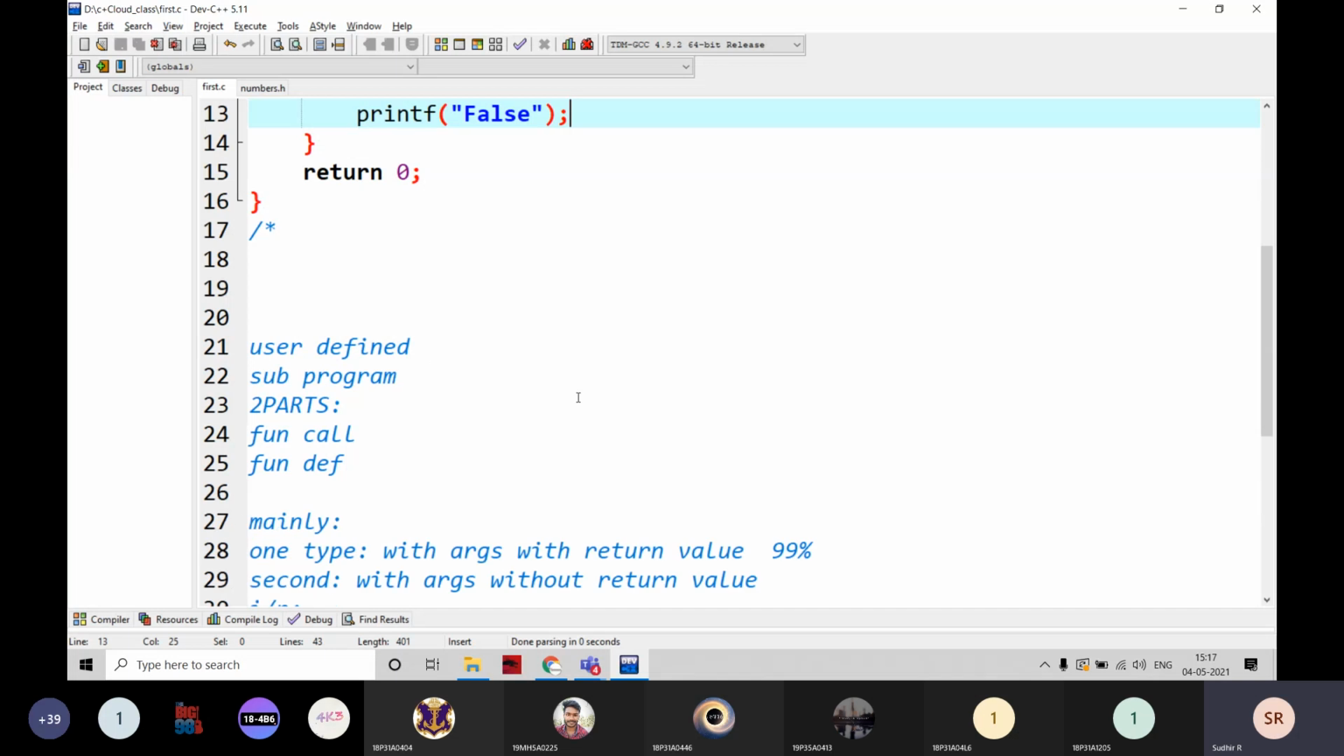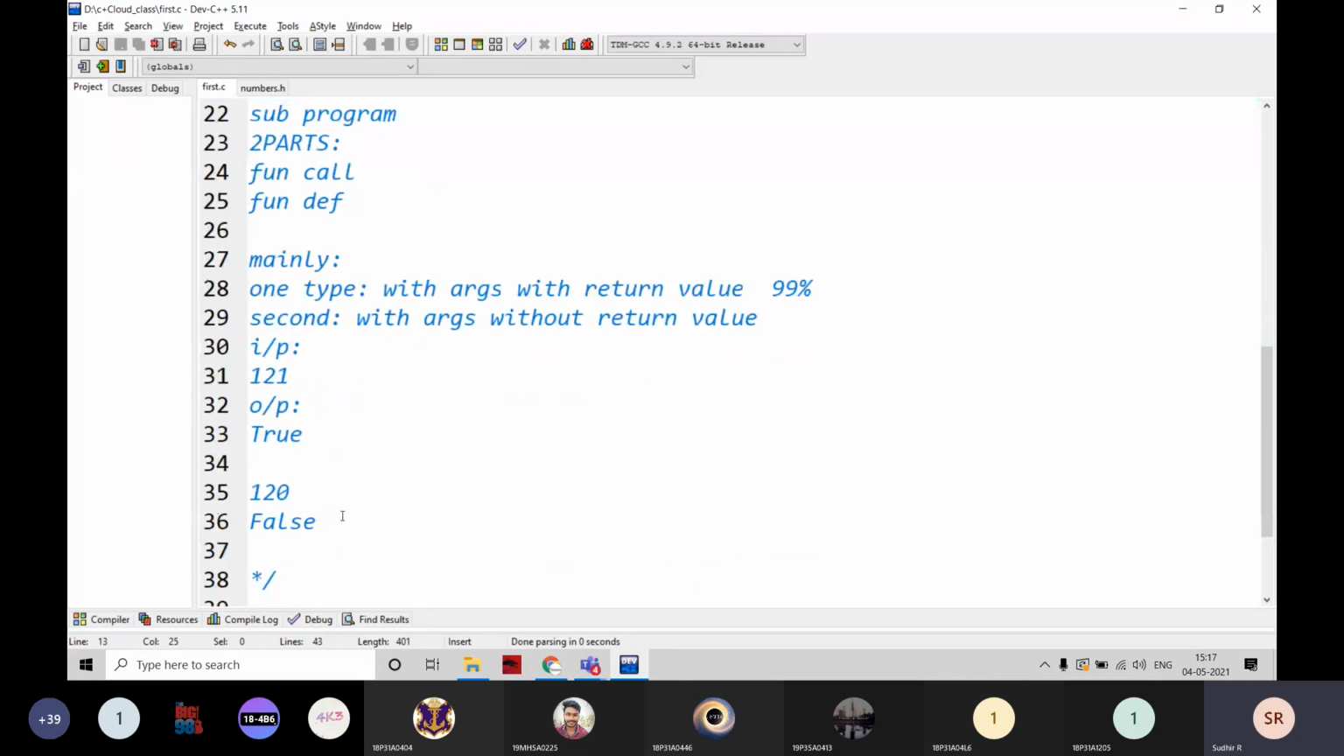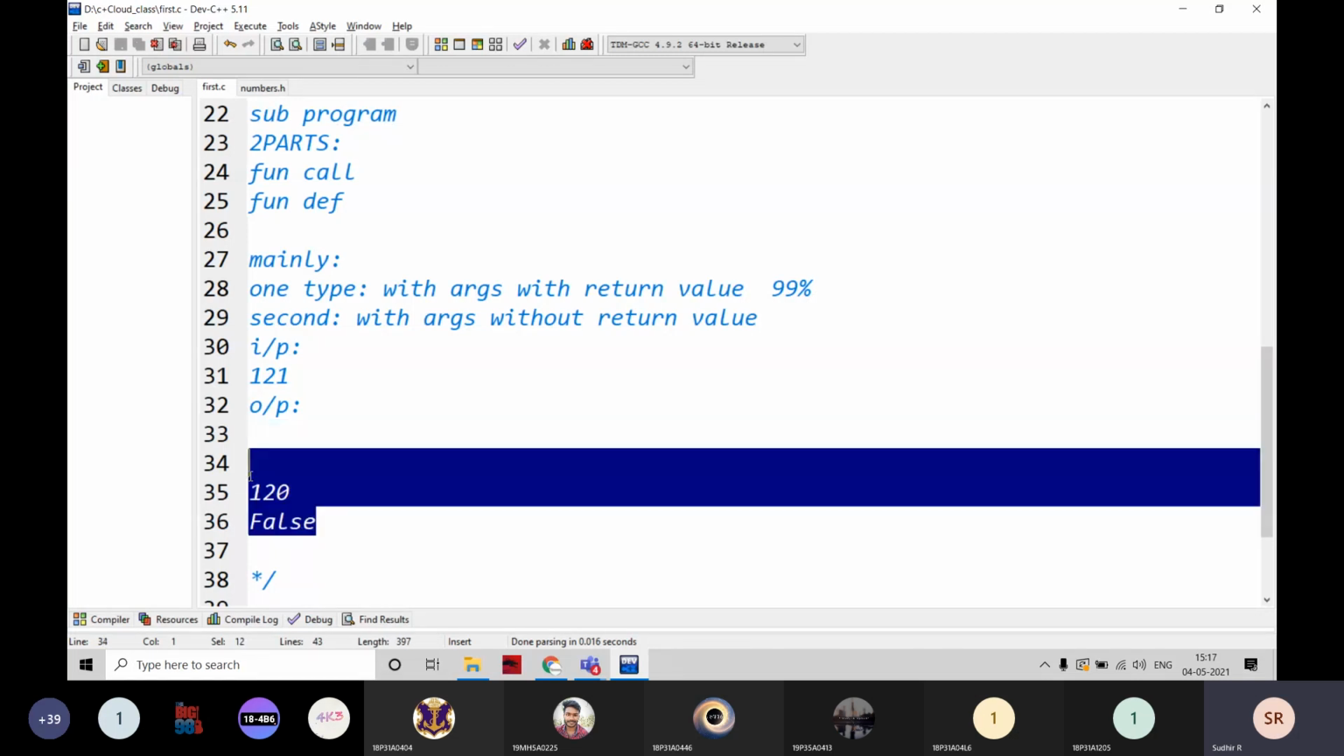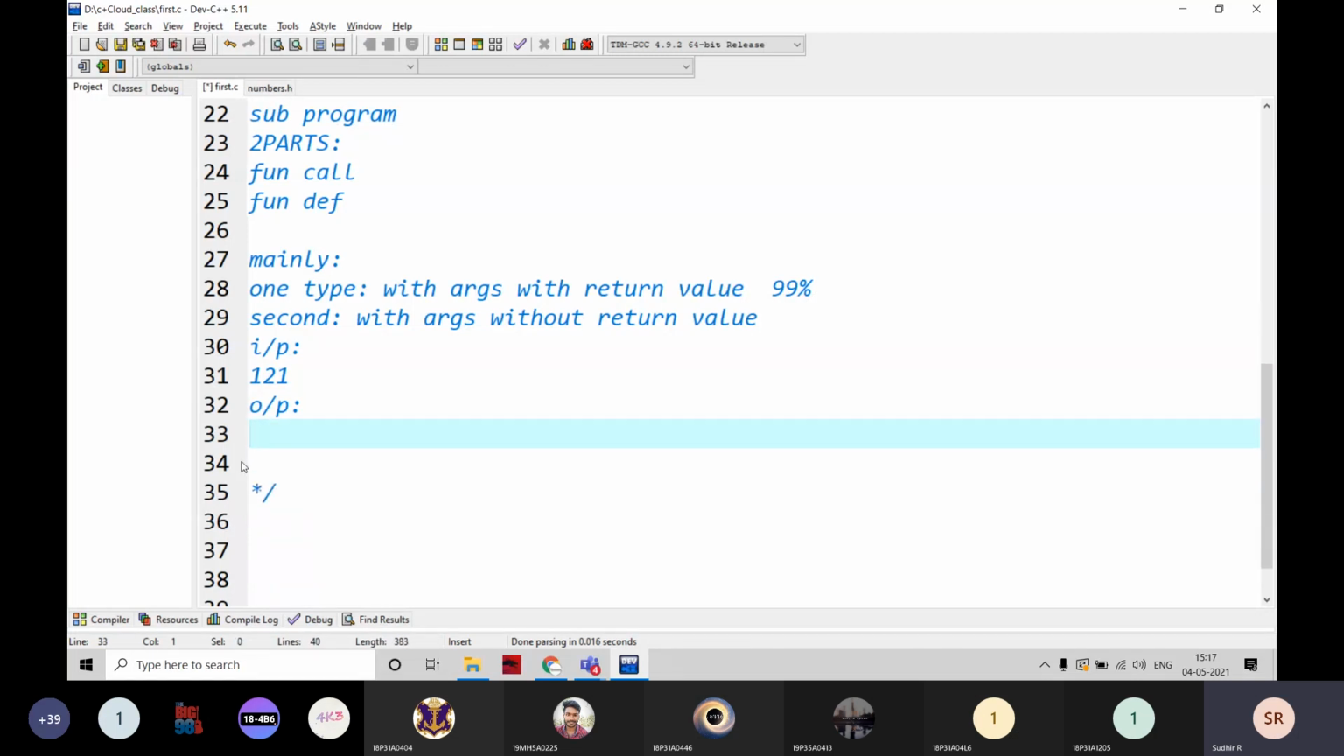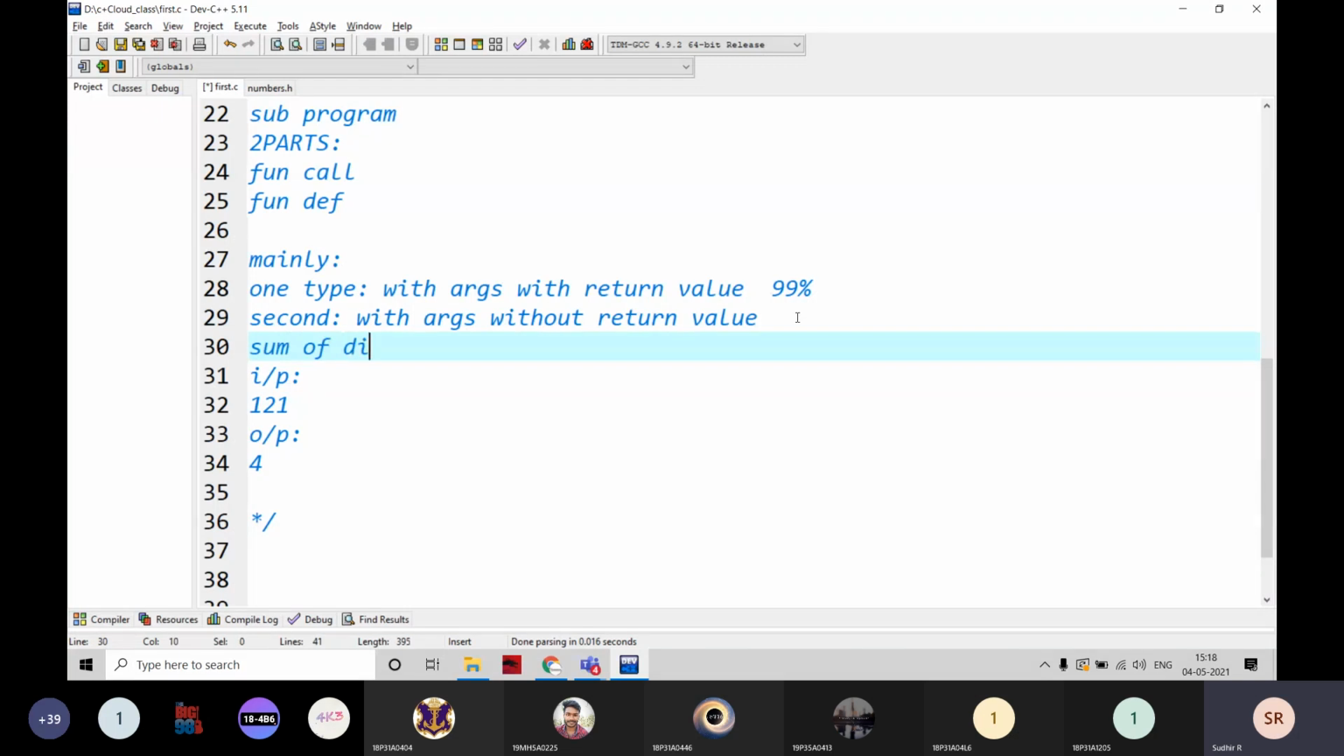And now the next program. For example, 121 is there. 1 plus 2 plus 1. What is that? 1 plus 2 plus 1 is going to be 4, right? The program name is going to be sum of digits of a number.